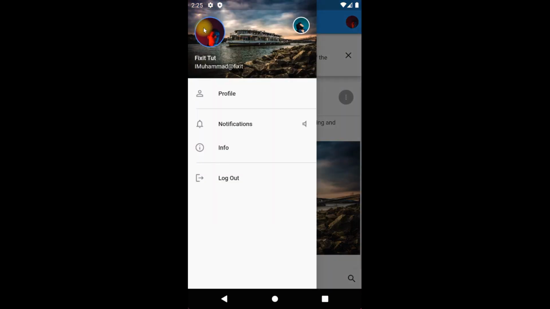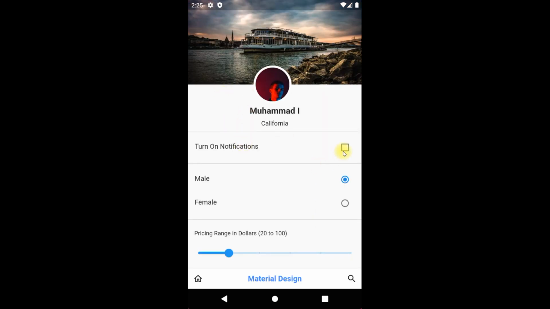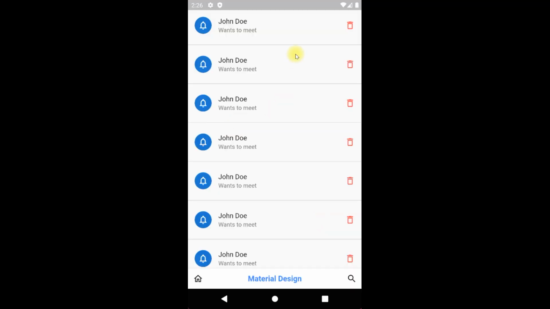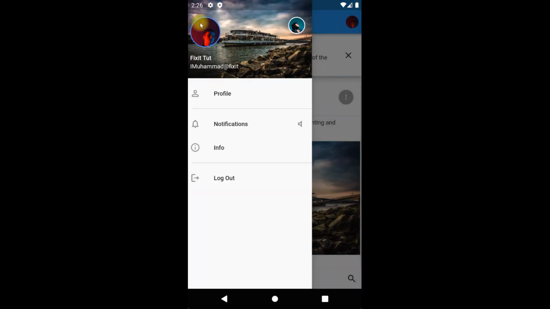In this course we will be designing an app using material design widgets. But in today's tutorial we will be working on the material banner.